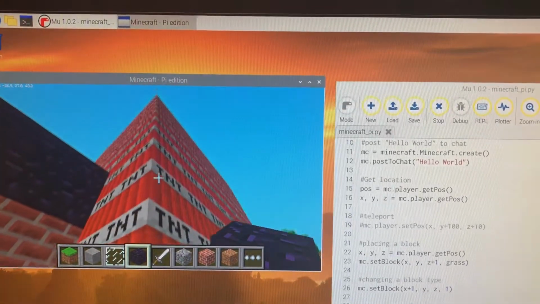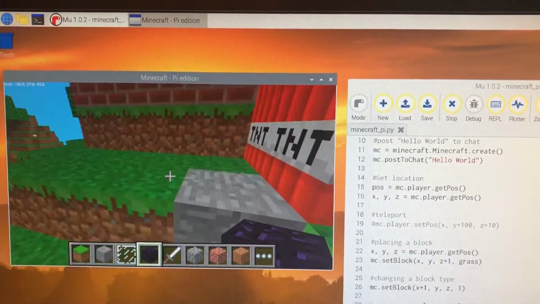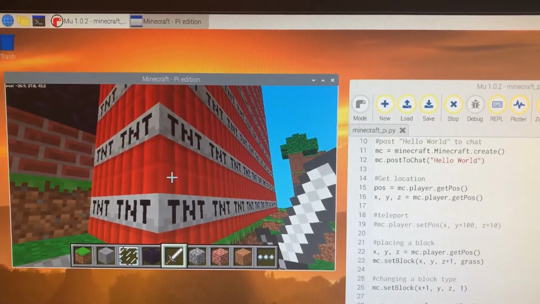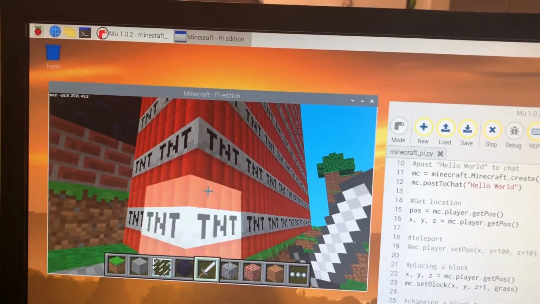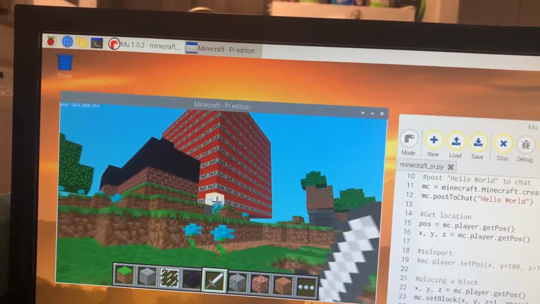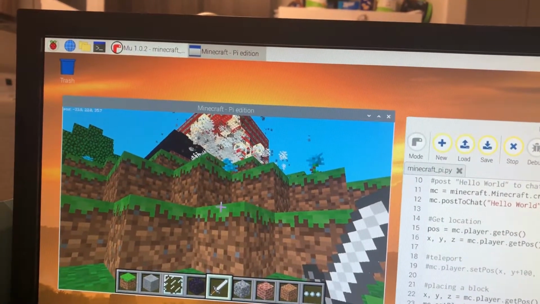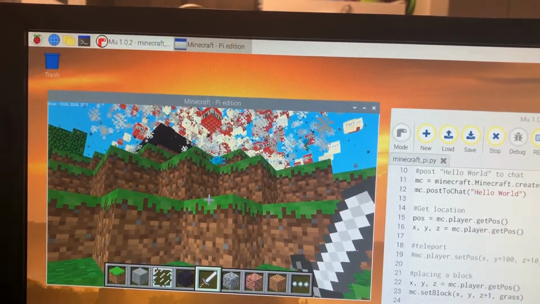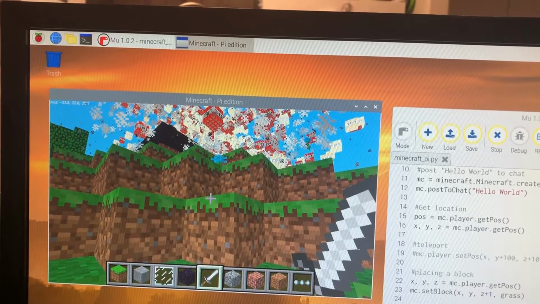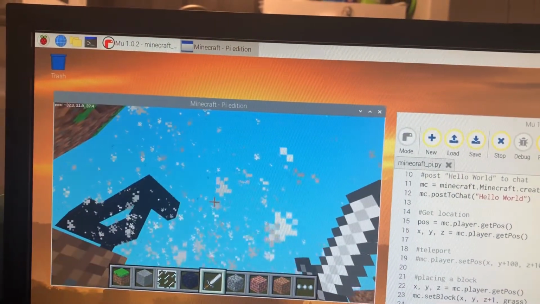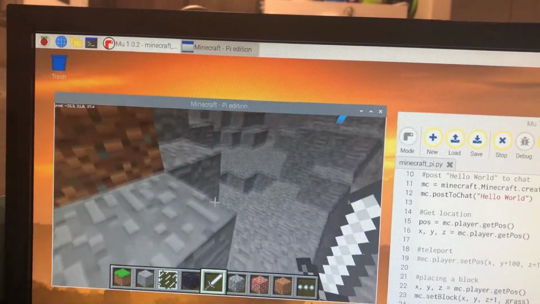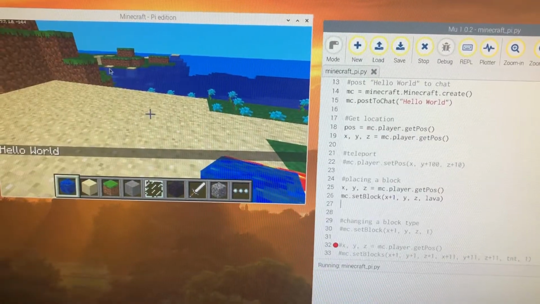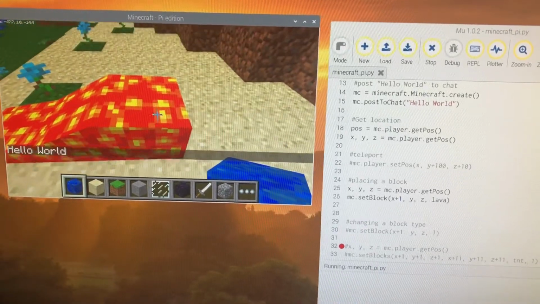Then I created a massive 10 by 10 block of TNT. I hit it with my sword and watched it explode. At the end, I went back and edited this block to a lava block.